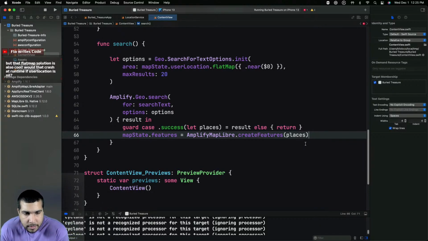Let's see, because in the beginning, 4 was actually highlighted in pink. Ah, okay, you caught that. I didn't even catch that. But that flat map solution, would that crash at runtime if user location is nil?